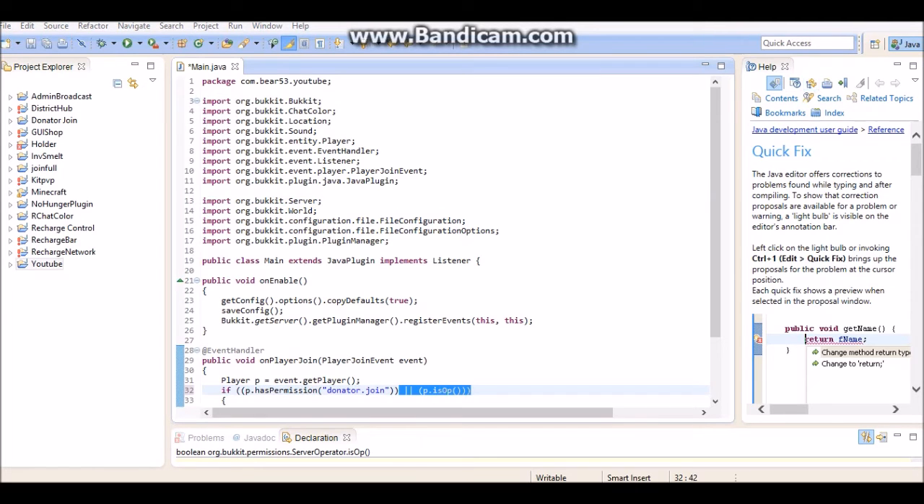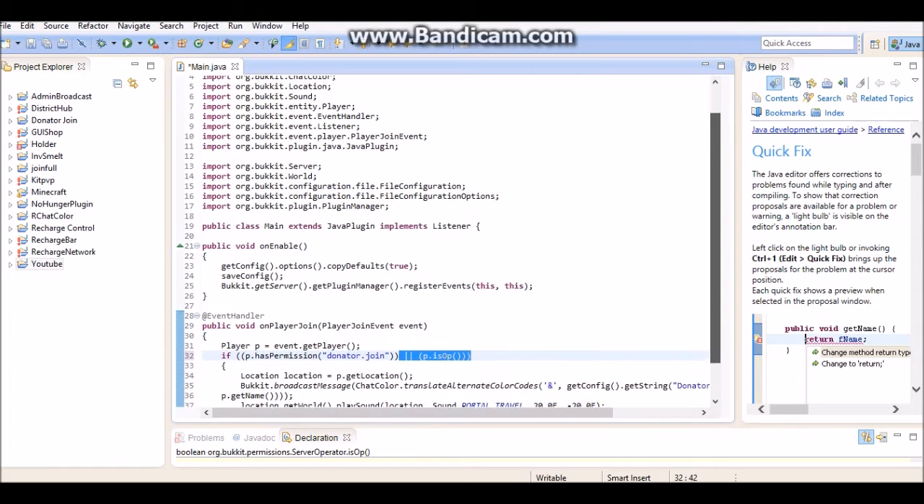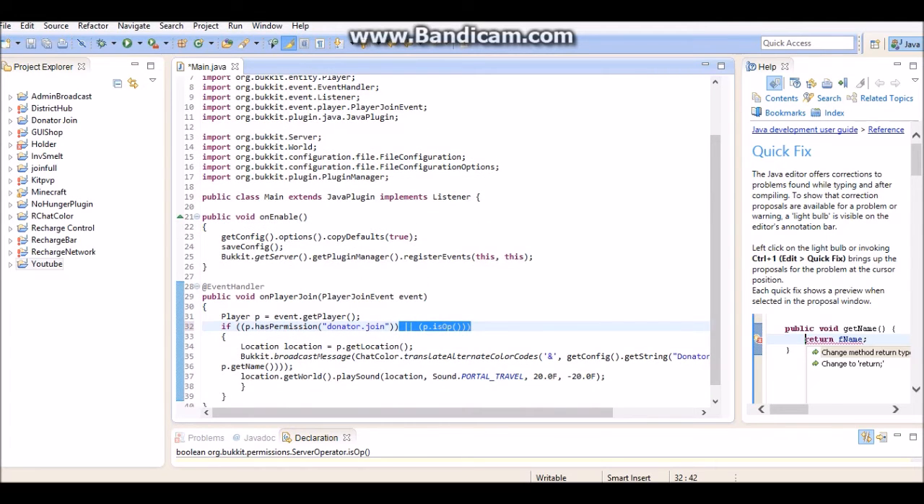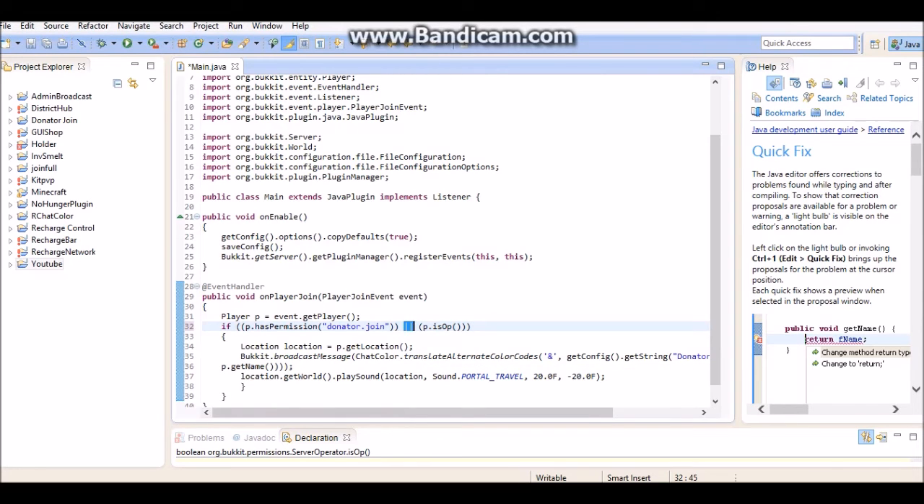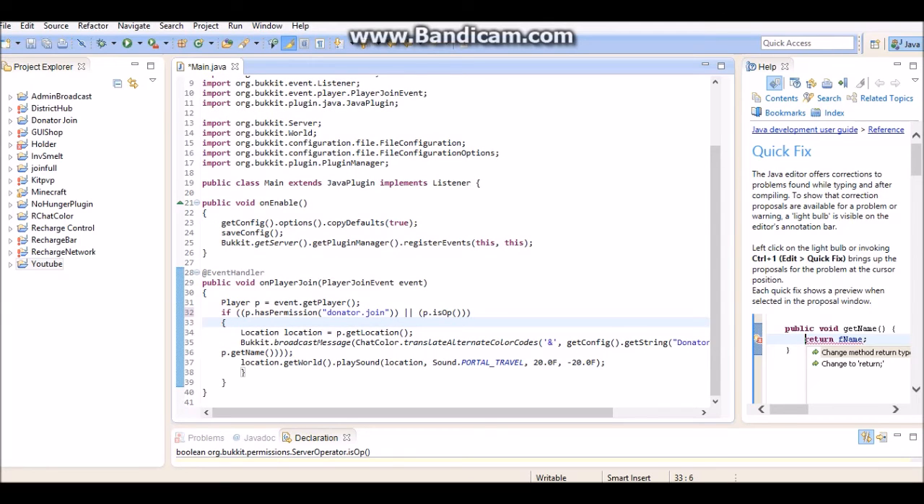Alright guys, the last little tweak to the code, I promise. I just forgot to add something. So you have to add two lines. I think it's shift, the right slash, and you add p.isOp, and make sure you have your bracket.